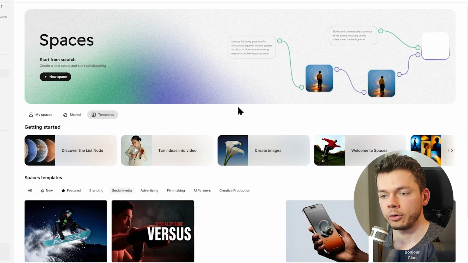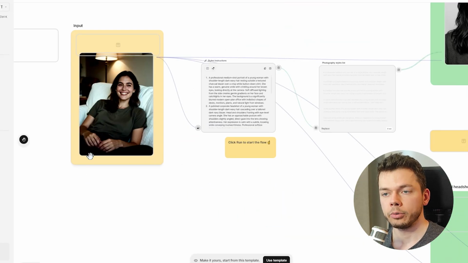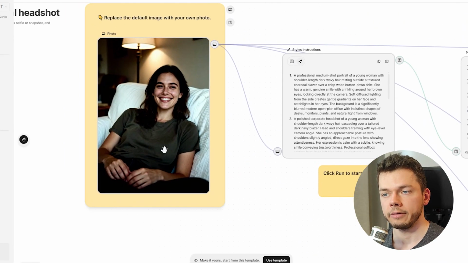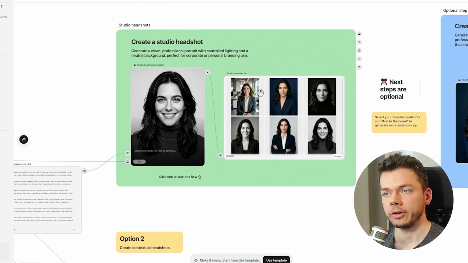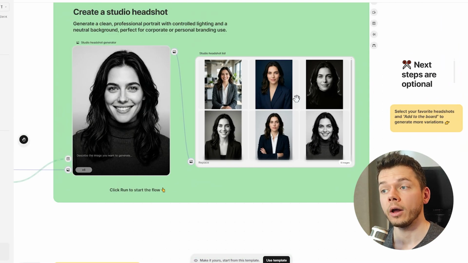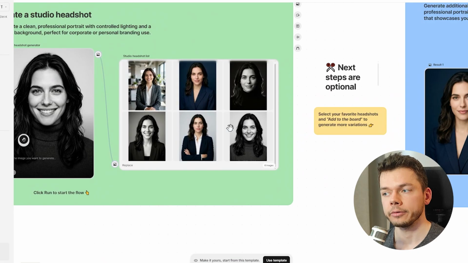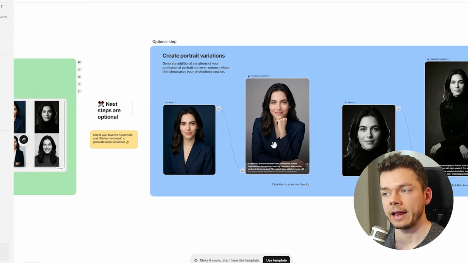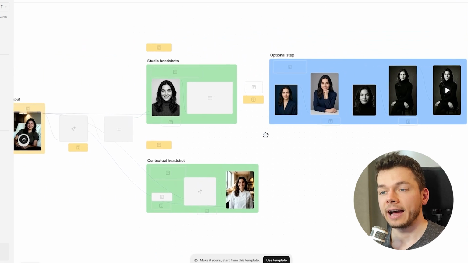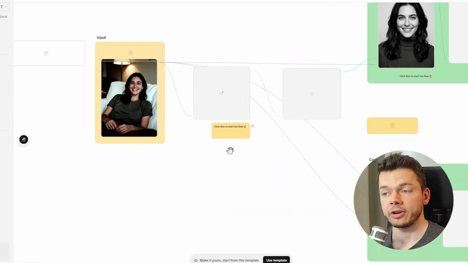Another one that I found pretty cool was this professional headshot generator. So here the input is a photo of yourself. This can be very casual. Then we have different instructions and prompts, and it automatically generates high quality headshots in different scenarios. Again, this uses lists like we did earlier, and you get professional headshots. And again, this replaces other dedicated AIs for generating headshots.